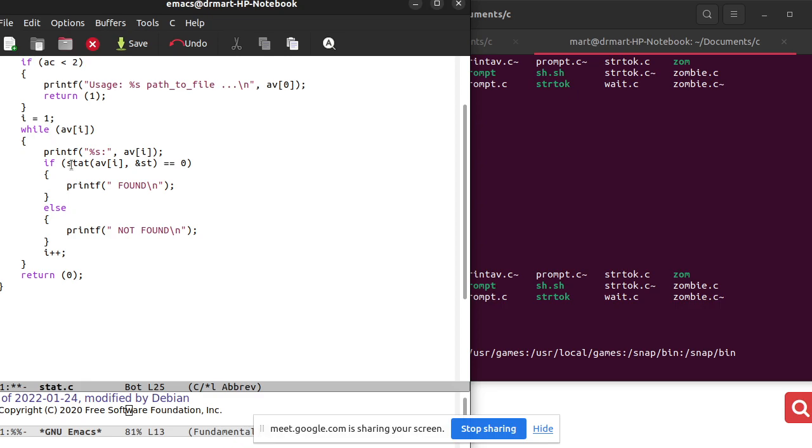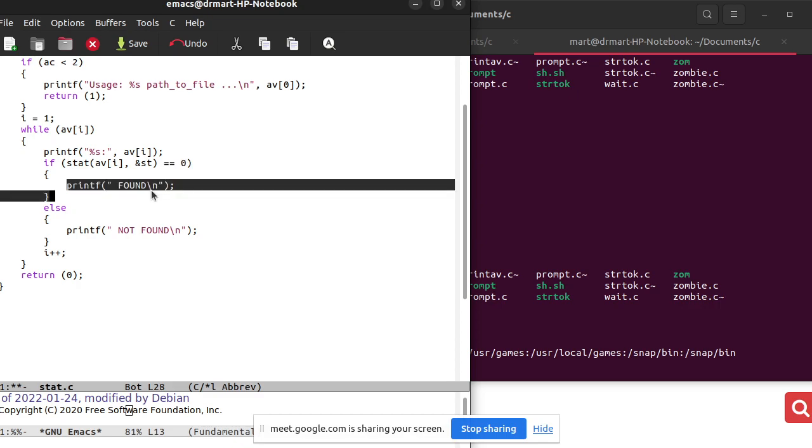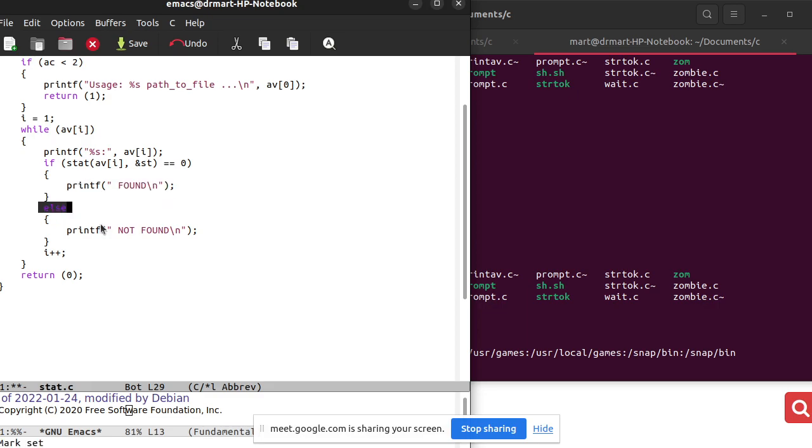So they search for that file path that was given, and this is the file structure. They said if it returns 0, remember on success stat will return 0, print found. If it doesn't return 0, that means it will return -1, print not found, and then the i++.